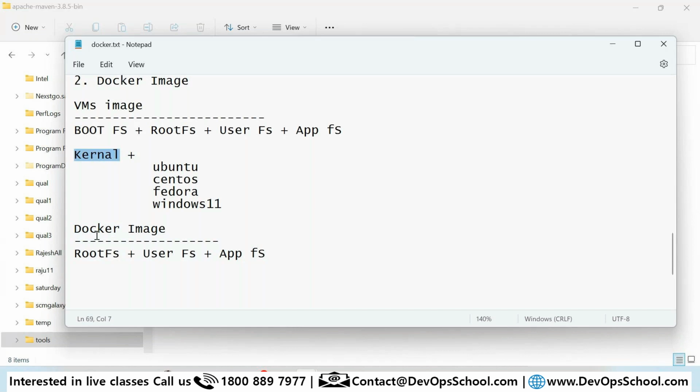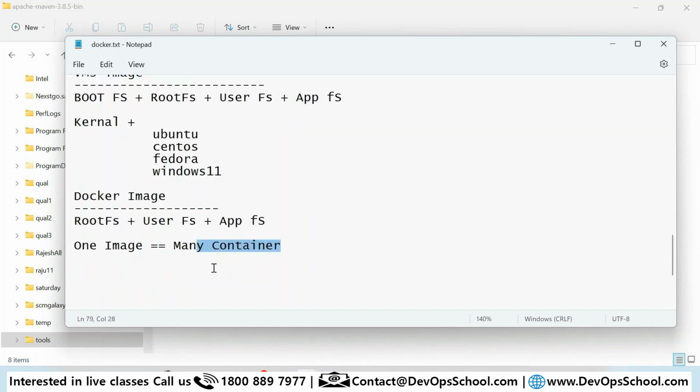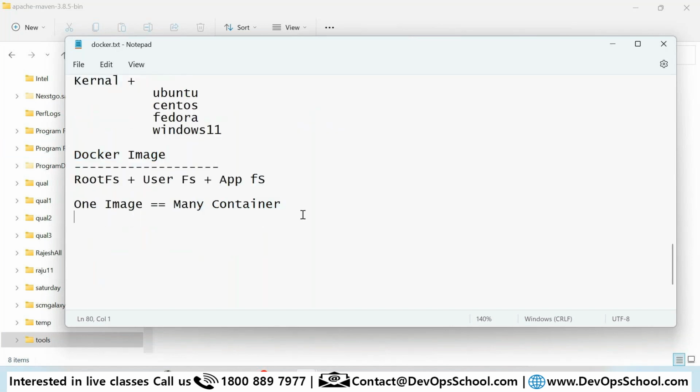So now the question is, what is the Docker image being used for? From where will you get the Docker image? So here, guys, from one image, you can get as many containers. For example, from one VM image, can't you create multiple VMs? Same way, one image, many containers. Make sense, guys, all of you? Yes, sir.